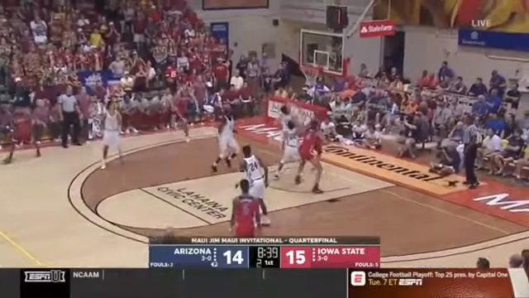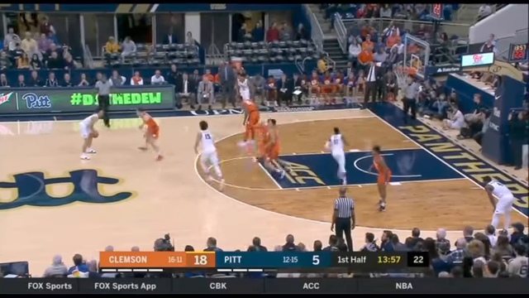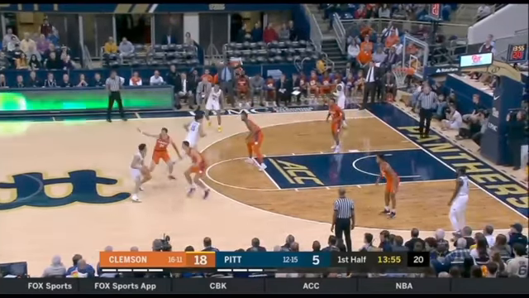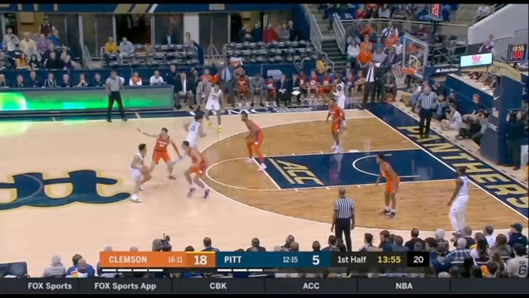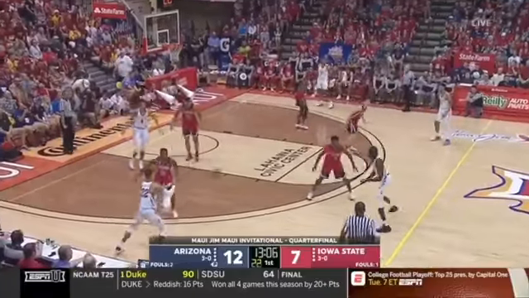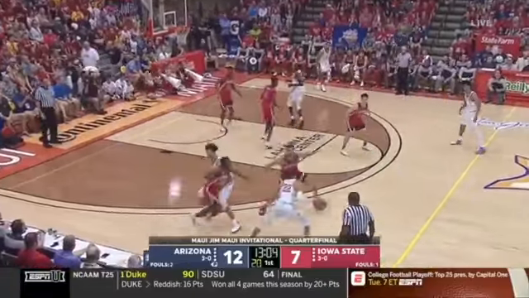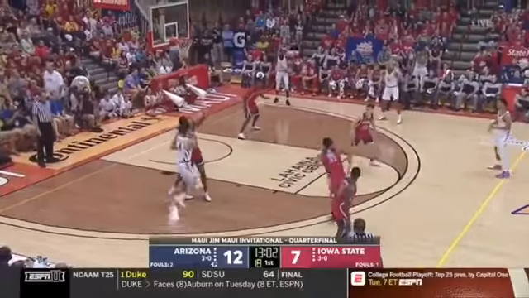The coverage that has the most options would be what I call contain. There are several different names for this coverage, but the concept is the big defender is going to contain the dribbler as the on-ball defender recovers and gets back in front, and then everybody gets back to their matchup. A similar strategy that's more aggressive would be called hard hedging. This is where the big defender is going to slide up and hedge the ball screen as the guard gets back to his matchup.